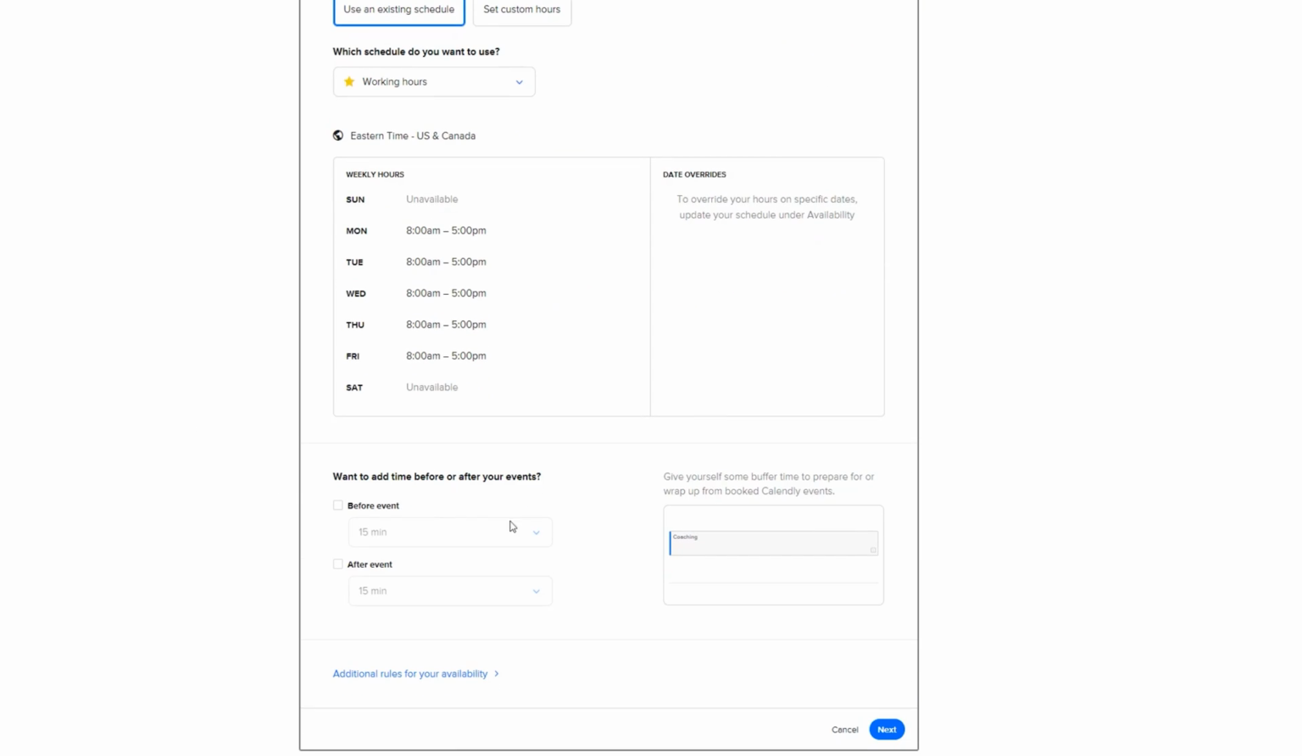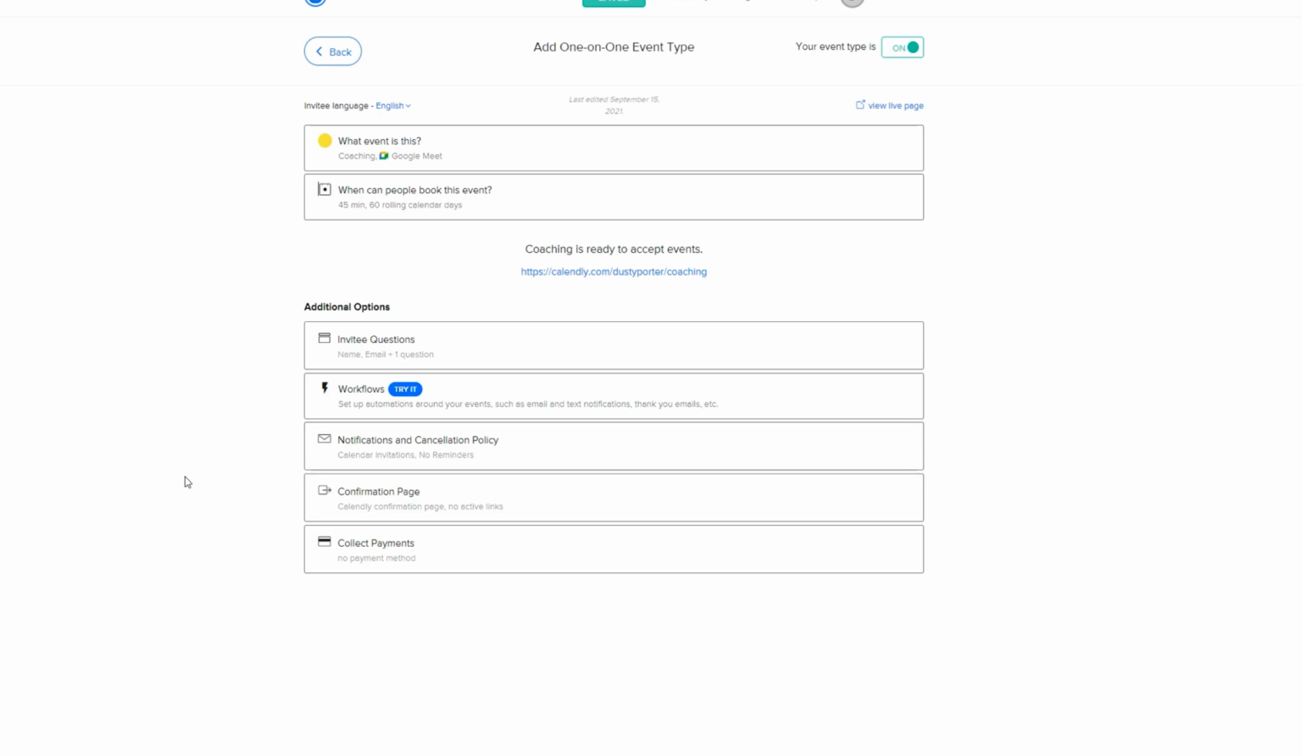Now we want to add time before or after your events. So if some of the times these run long or you have to have 15 minutes of prep, you can put 15 minutes before and 15 minutes after, and that will block that amount of time in your Calendly and your linked-up calendar. Next, we'll click the blue next button, and this is where all the magic happens.